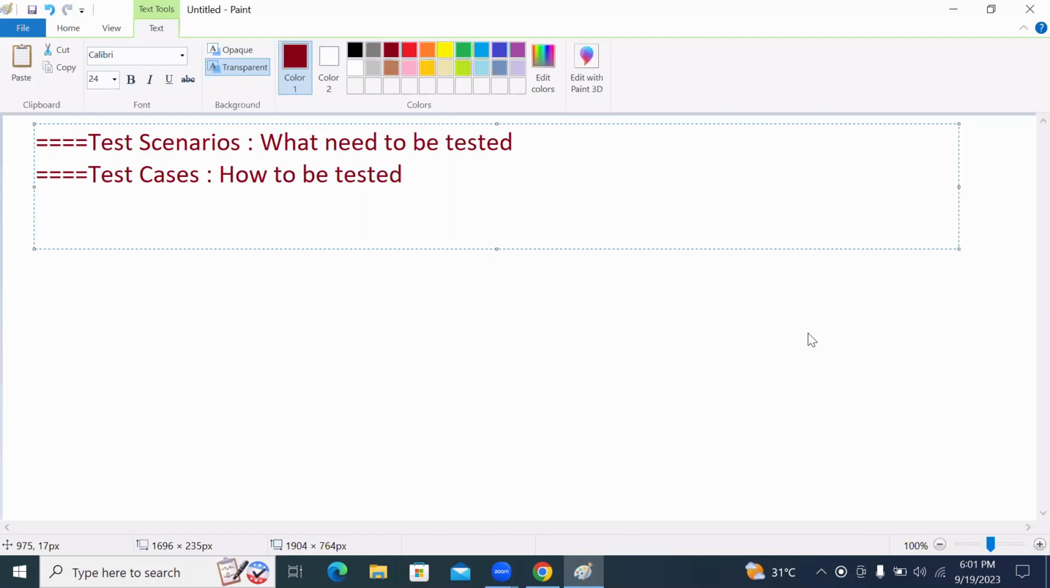How to be tested. In these test cases, we need to mention how to test. In test scenarios, we mention the high level design, and in test cases, we mention the low level design. These test cases need to take care of entry criteria and exit criteria.